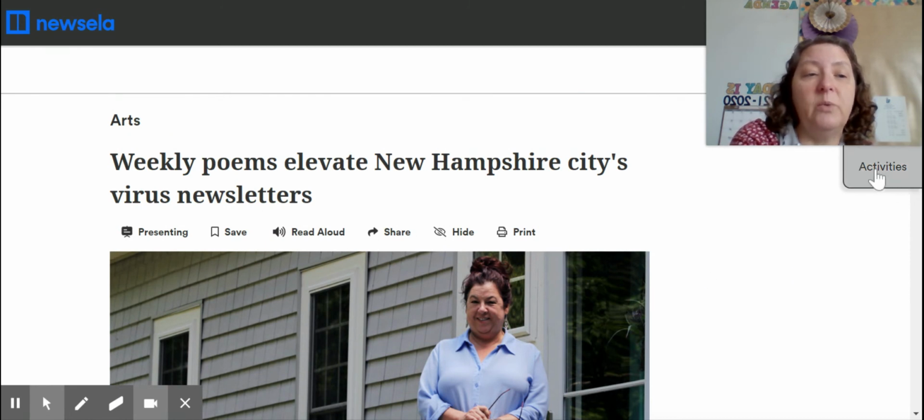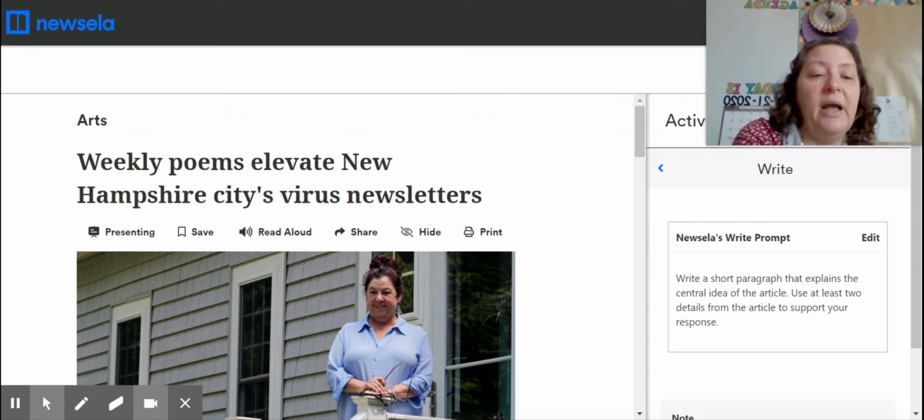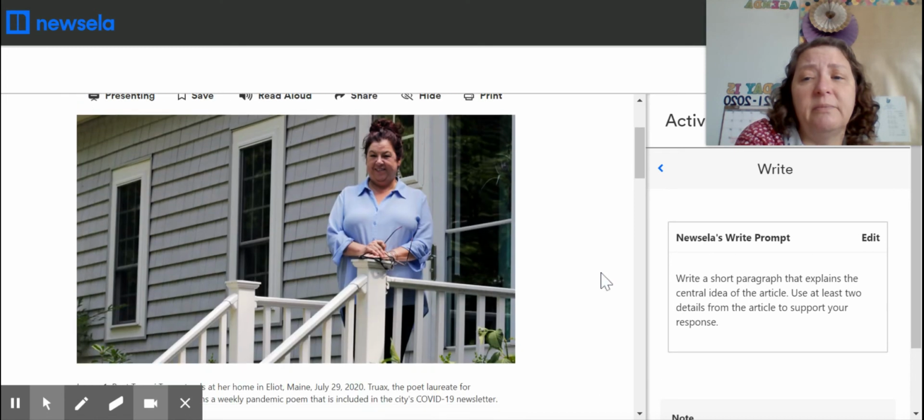And next, we go over here to activities. And we have a little writing section, and write a short paragraph that explains the central idea of the article. Use at least 2 details from the article to support your response. So what do you think the whole article is about?